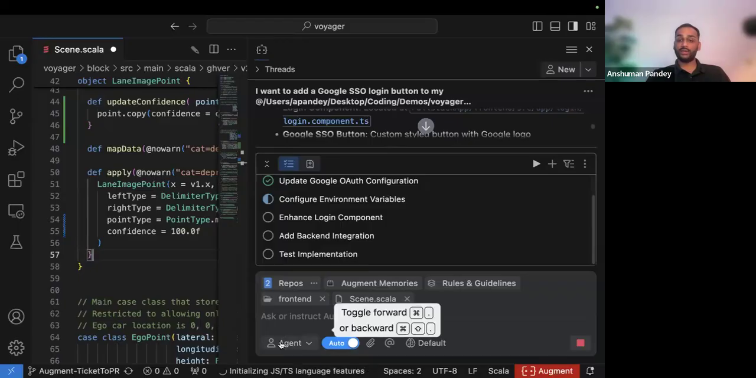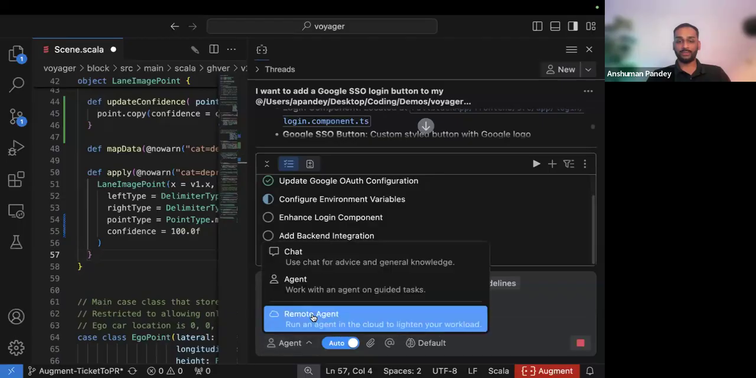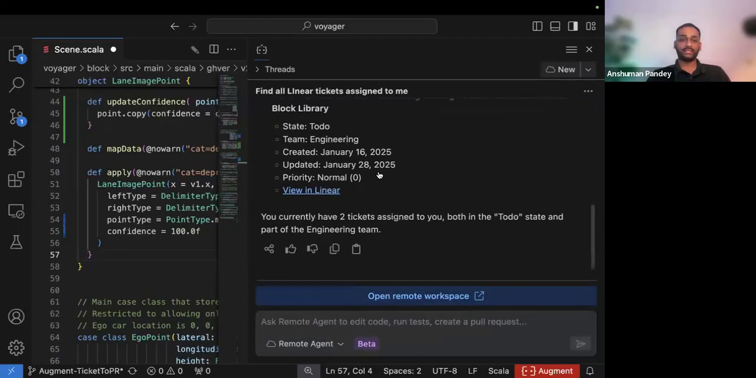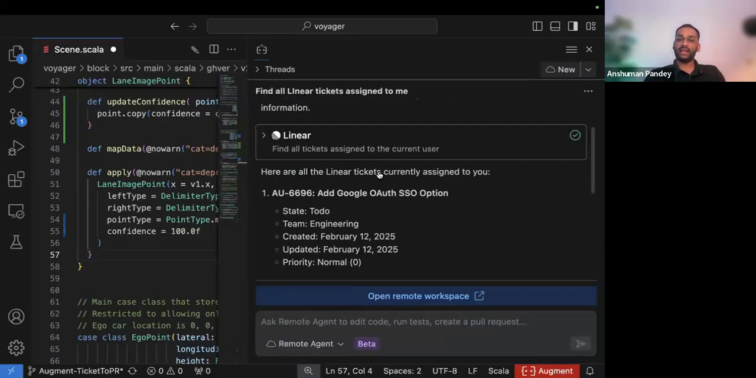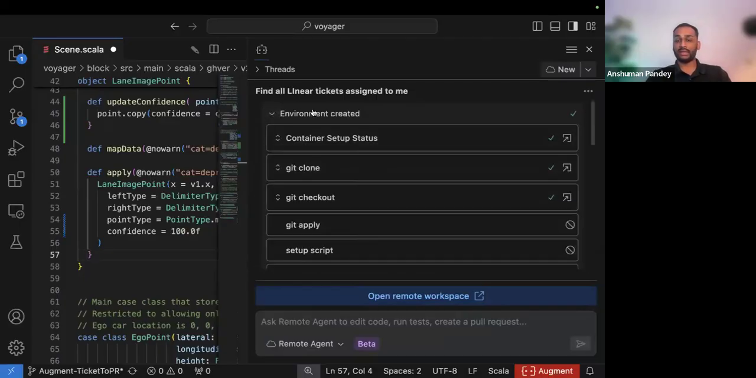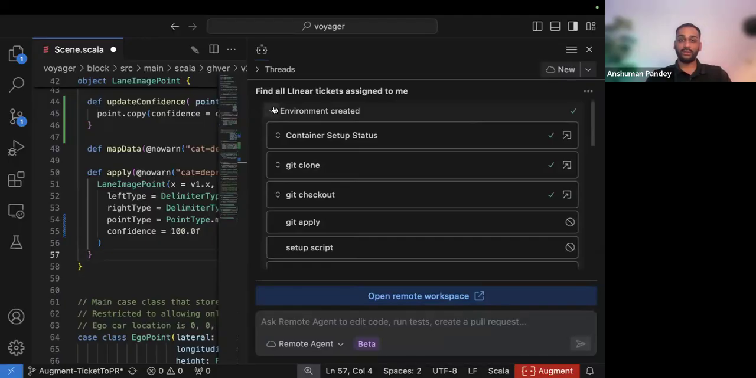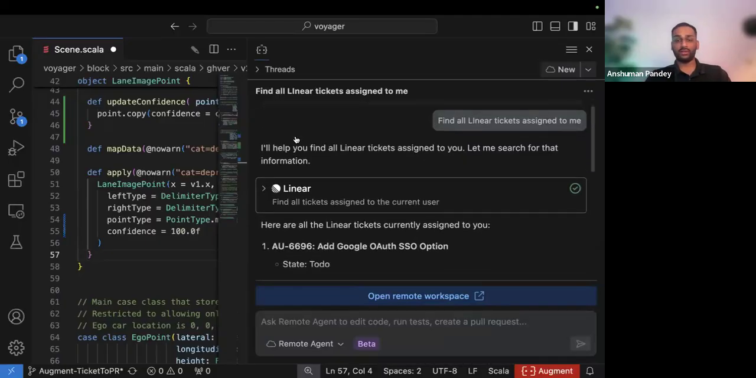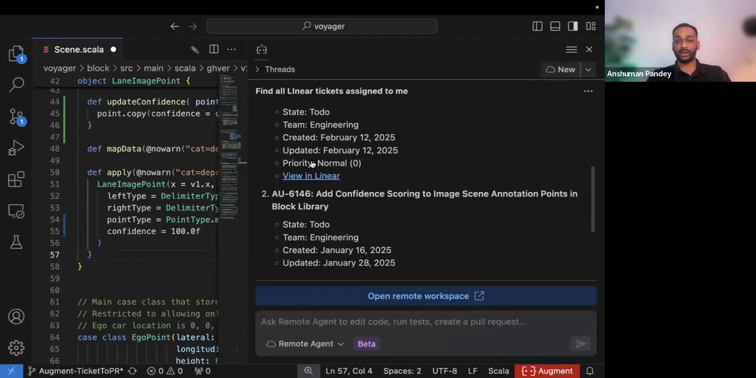Now, one of our most exciting newest releases from agents is what we call remote agents. Remote agents take the productivity boost of agents one step further, where instead of having an agent working on my local machine, I'm going to create a containerized environment hosted in Augment's cloud infrastructure, where the agent can take all the same tasks, have the same tool abilities, and work on tickets for me in the background.